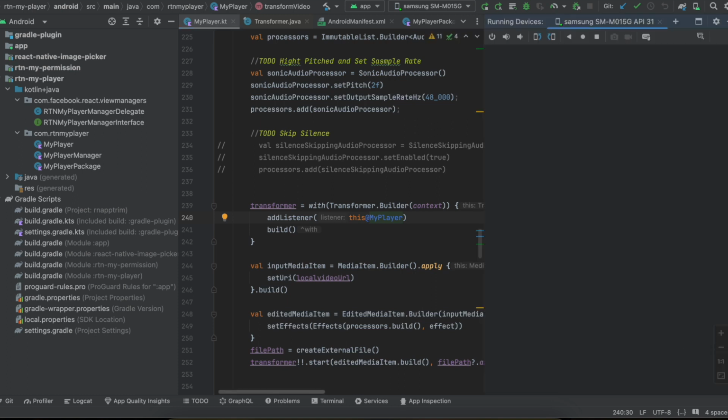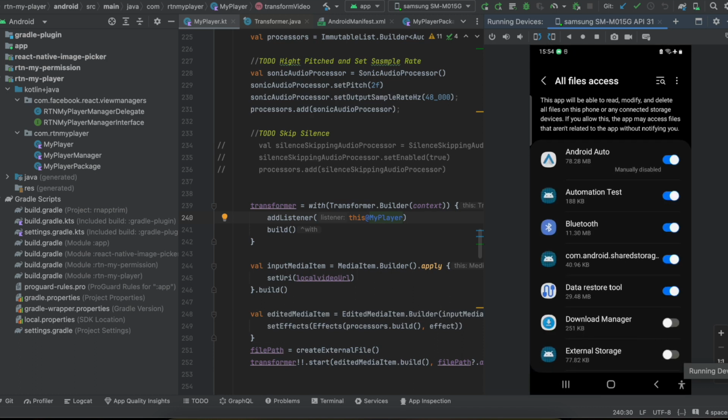So here is my app. If I click on pick video, firstly it opens the settings app. Now I require one permission called manage external storage permission. This permission is not for picking video. This permission is for saving the transformed video.